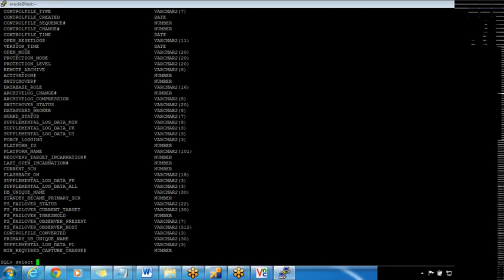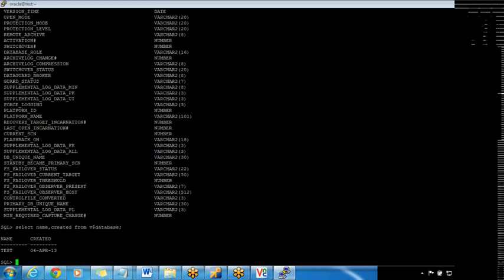So here I'll go for select name, comma, created. Then you have to specify from which table or view you want to fetch the data. So from, space, view name, V$database. If you see here, the name of the database is test and it is created on 6th April 2013. So V$database will give you the name of the database as well as when it is created.